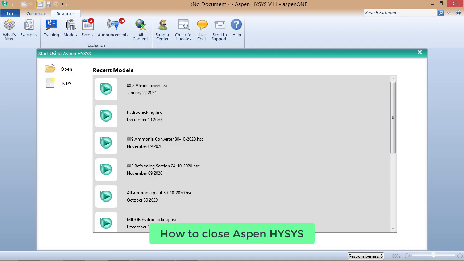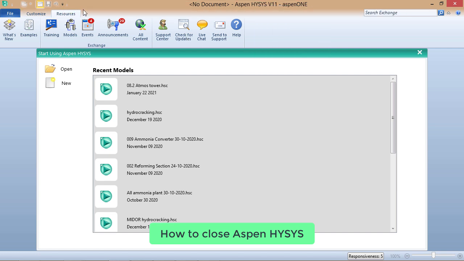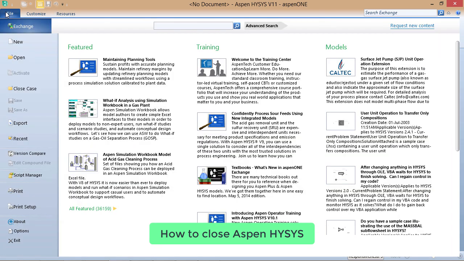To close HYSYS, you have different ways also. Select Close from the right-click menu in the title bar. This area is called title bar. You can see the title bar menu again if you click on the HYSYS logo in the upper left corner. Also, you can close the HYSYS from the Close button in the upper right corner, or from your keyboard by Alt F4, or from the File menu, then Exit.